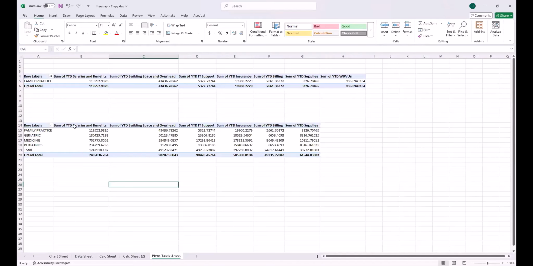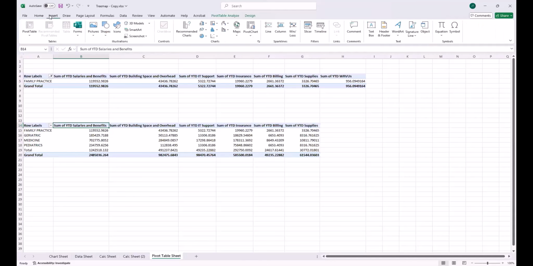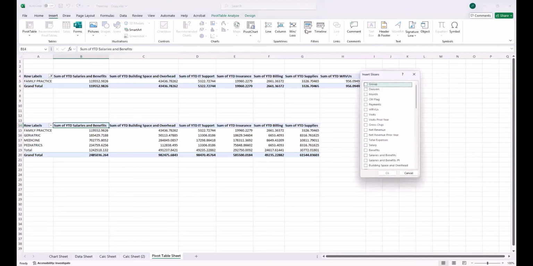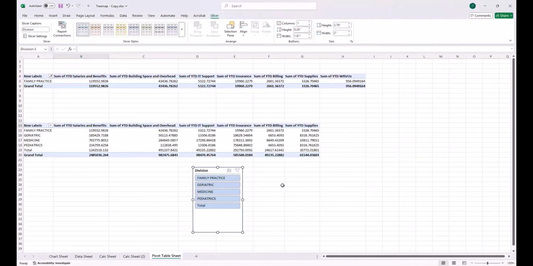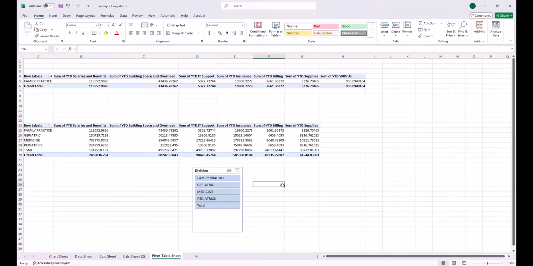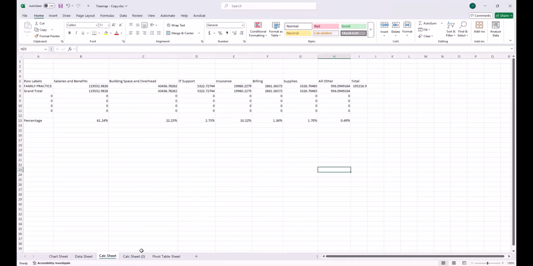Now, to create a slicer, you just click on the pivot table, go to Insert, Slicer, and you check Division, hit OK, and you'll get your slicer here. Now, to create a tree map that works with the slicer, in Excel, you cannot create a tree map based off of a pivot table. So what we have to do is create another sheet that is using a formula that just pulls the data off of the pivot table onto another sheet.